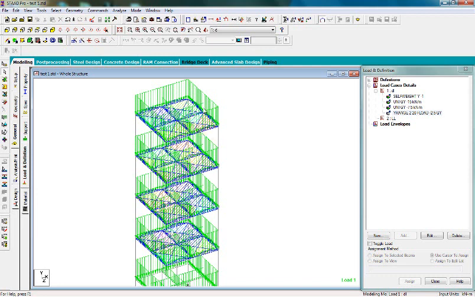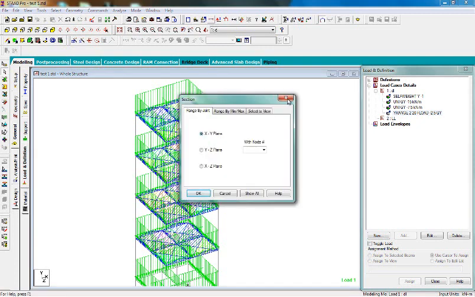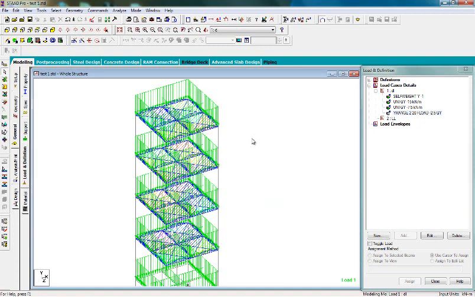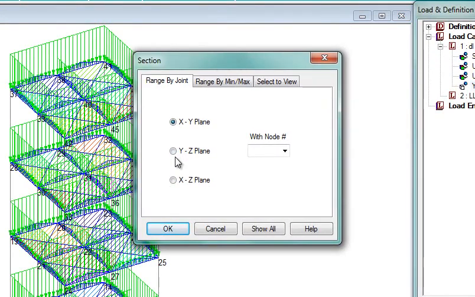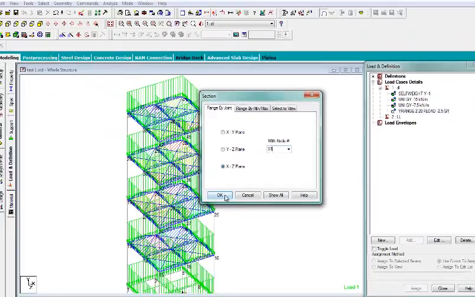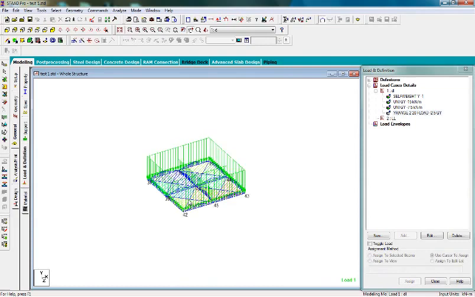So in order to remove that load, we need to use a particular command, that is toggle load. But in order to get a proper view of that floor, let's first get a cut section. Before getting the cut section, we need to know the node number, otherwise we cannot get the cut section. So here we got the node number, 37, you can see there, and then the cut section, the XZ plane. Now we got the plane.